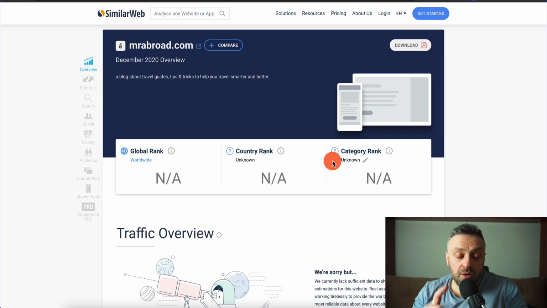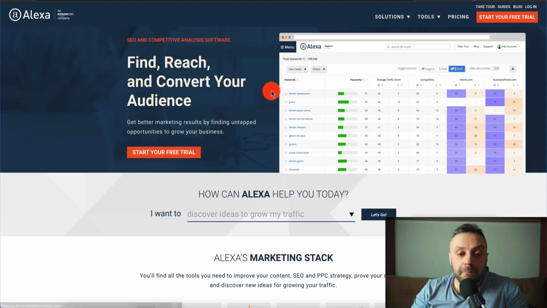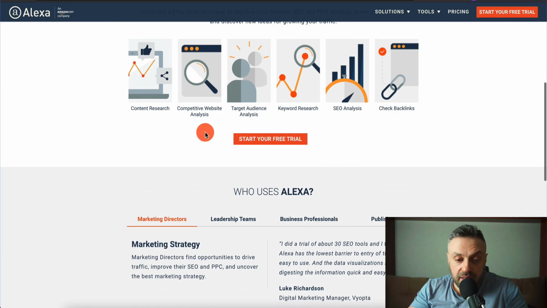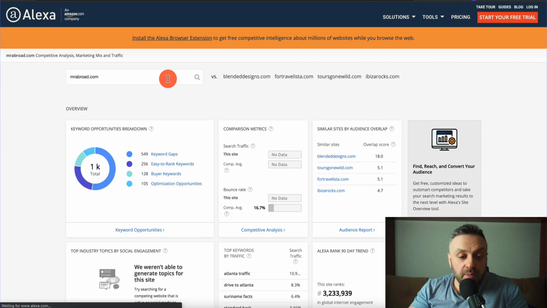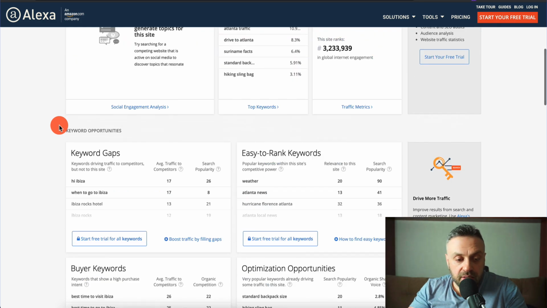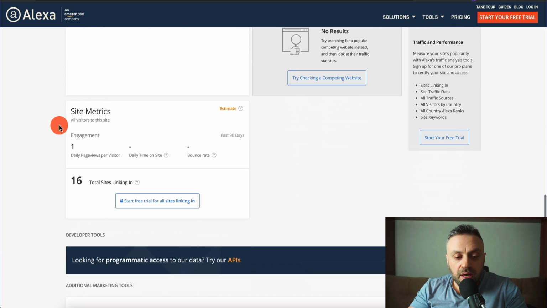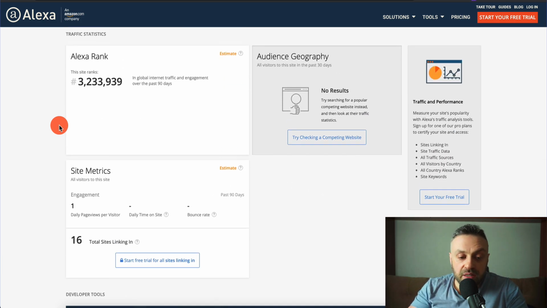The other site that you can go to is alexa.com, and you can check different sites on alexa.com. So if you scroll down, you can browse sites, or you can enter a site here, and you can click find, and you'll be able to get some data on the site. And the thing about Alexa is the ranking is going to be relative, okay?